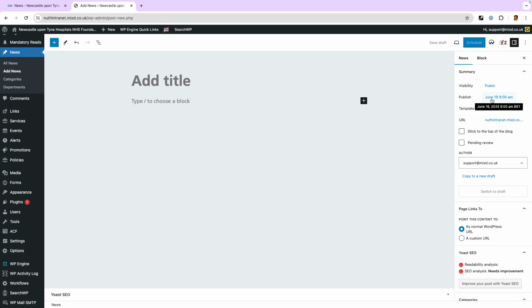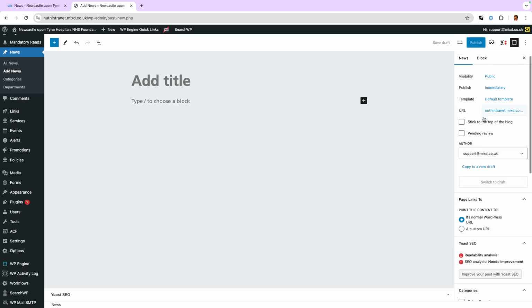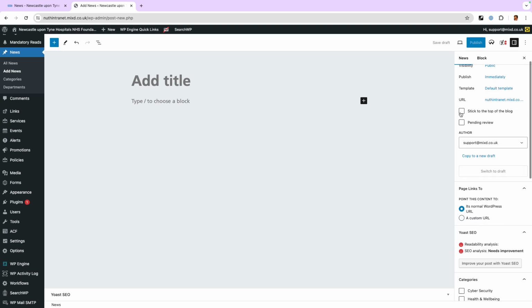Similarly, if you are bringing over news items that were on the existing intranet, you can change the publish date to a date in the past if needs be. So it'll publish immediately, but it'll say that the date was 19th of June 2023 instead. So I'm just going to put that back to now. So again, if you do need to change that date, you would just click the now button up at the top. You can decide to stick the news item to the top of the blog.